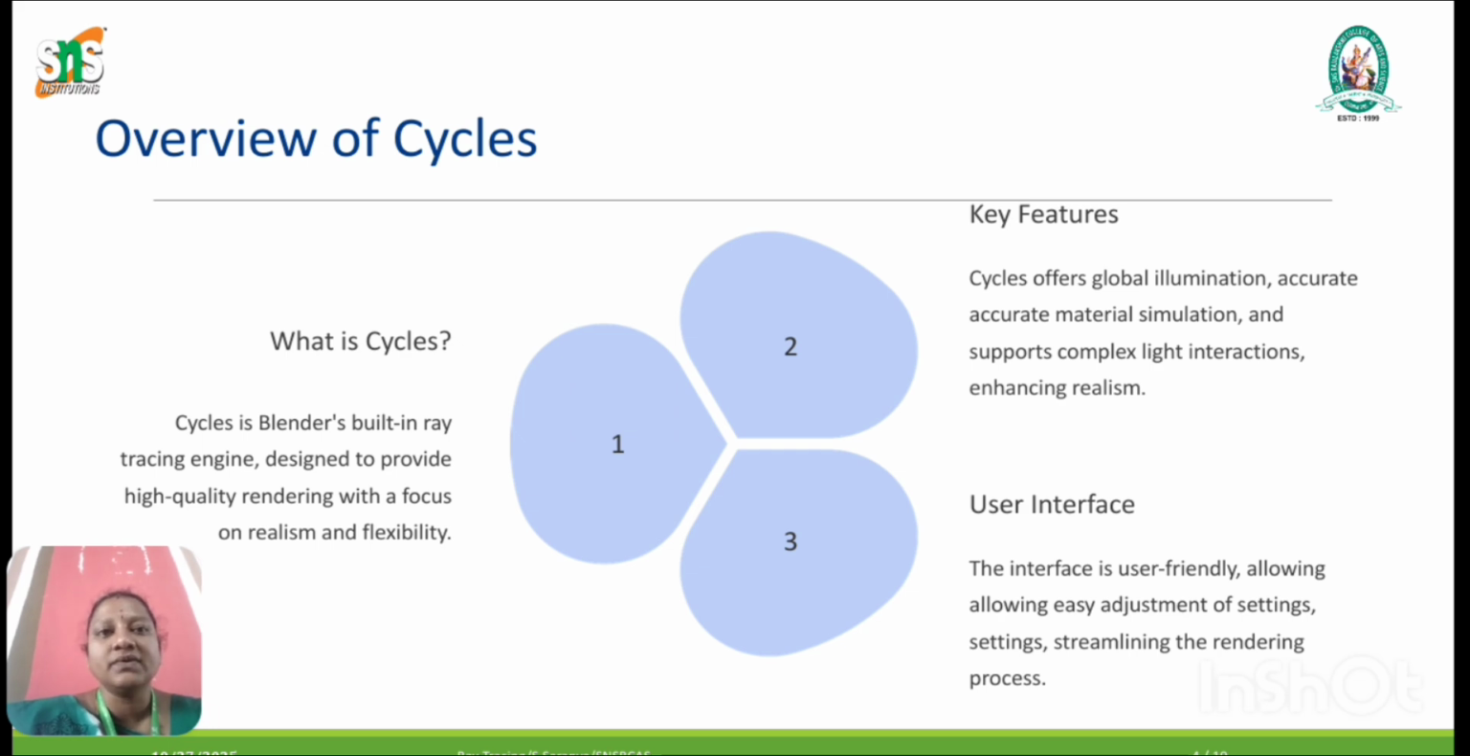The next is an overview of Cycles. What is Cycles? Cycles is Blender's built-in ray tracing engine. We have two types of engine, one is Cycles and one is EEVEE. Cycles render focuses on realism and flexibility with high quality output. Moreover, render is the final stage in Blender. When we need the output, we need to use the Blender render option for viewing the final stage of the output.